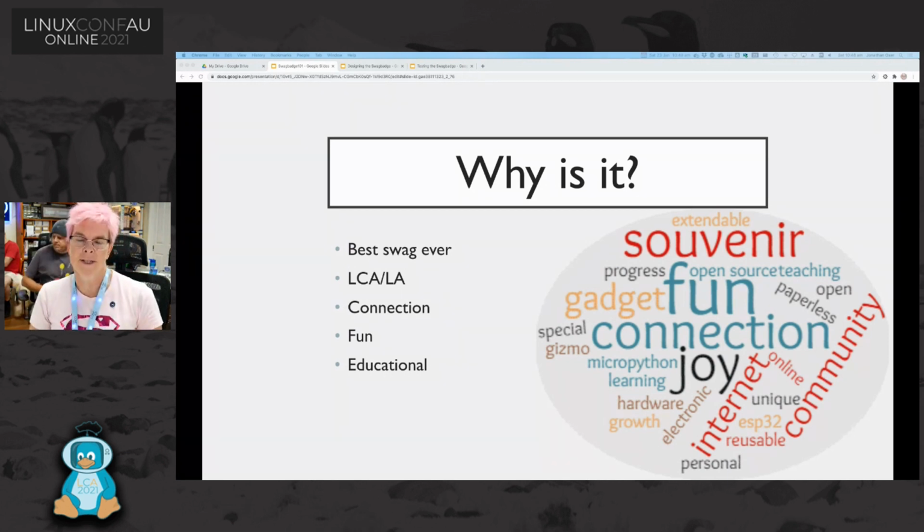So first, some context. Why does this badge even exist? Now, if you need another conference t-shirt or a keep cup or a notebook or a pen, you can order that kind of personalised swag from the Redbubble store. But you, lucky people, have a Swagbadge, and it is the best swag ever.